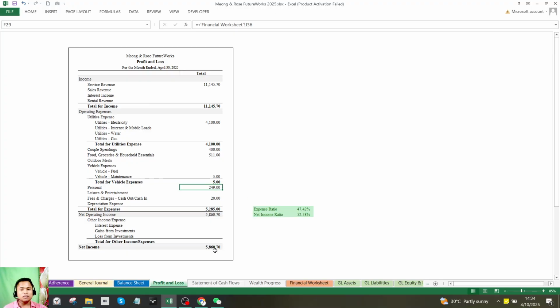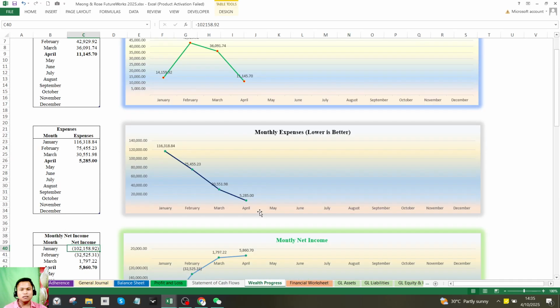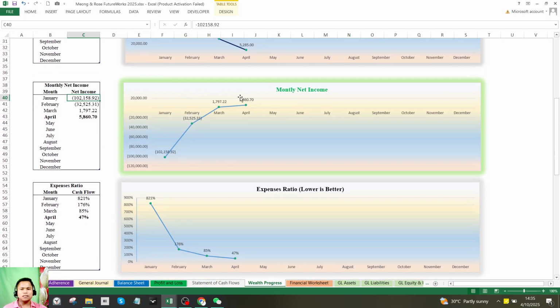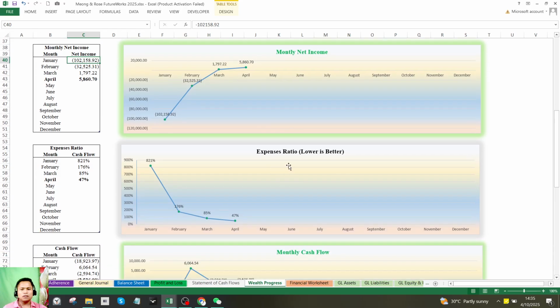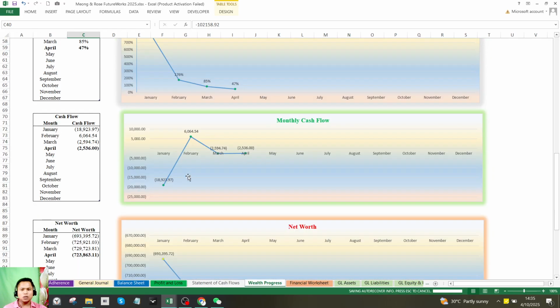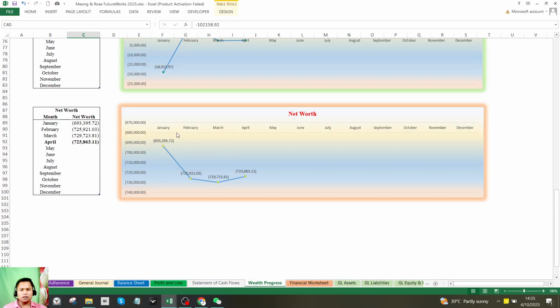As you can see in the profit and loss, my net income here is pretty good already. My expenses went down. You can see expenses are going down and down right after the wedding. This is February. We moved in March, we kind of settled down, and then expenses just kept going down. My monthly gross income I'm still working on, but as you can see, the net income is already growing. The expenses ratio is getting lower. So basically, we are seeing a good sign of growth.